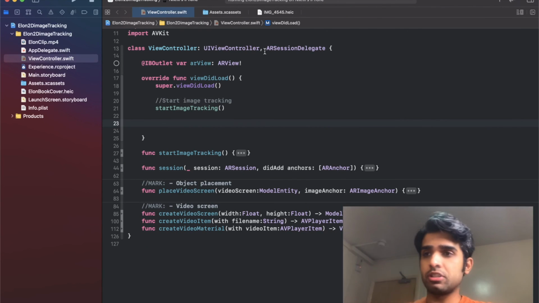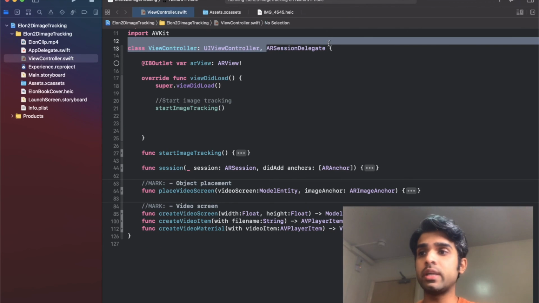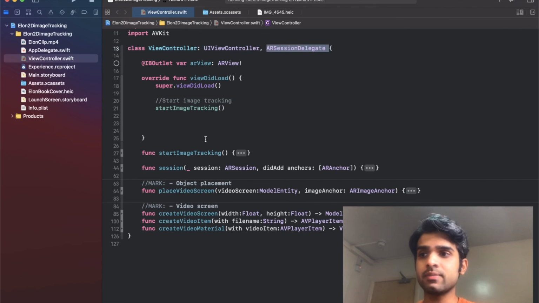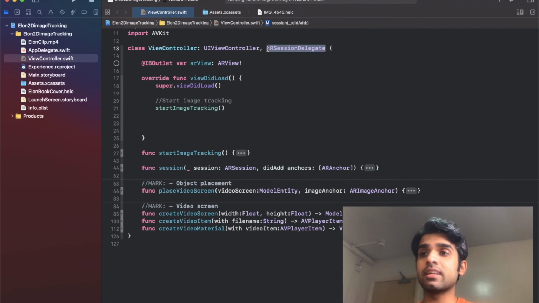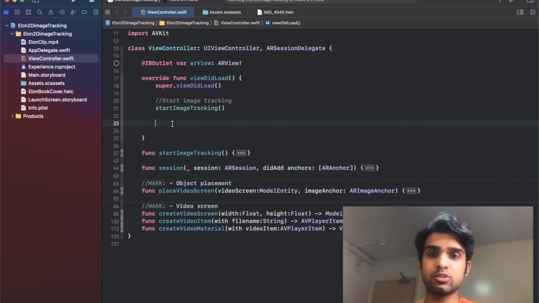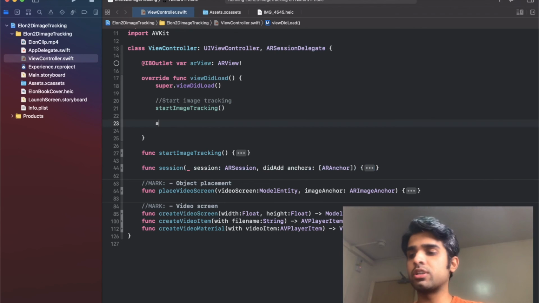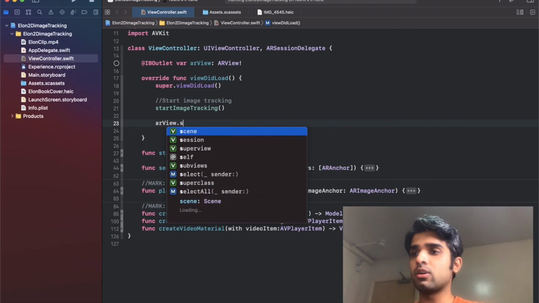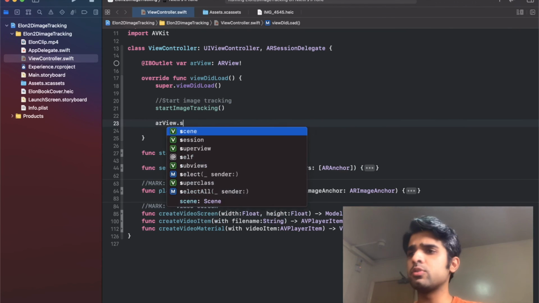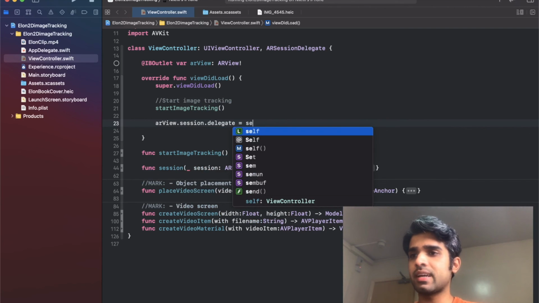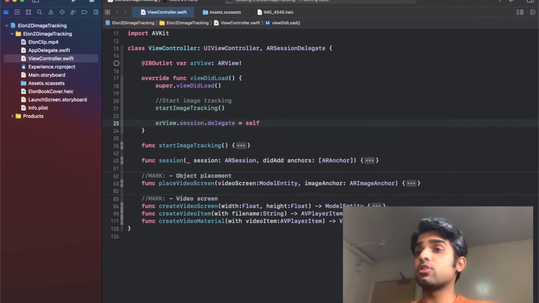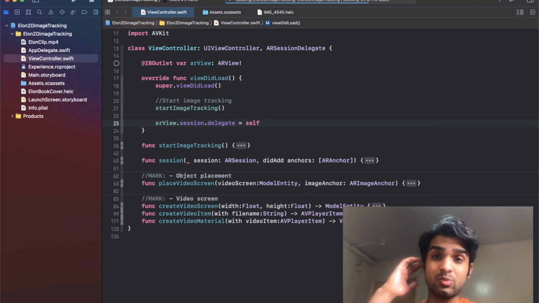So there's one last thing we need to fix, and that is, if you remember, we added the AR session delegate to get access to this callback, which calls every time a new image anchor is added. So because we added this delegate here, we need to assign the current view controller as the delegate. So to do that, we're going to take arView.session.delegate, and we're going to assign that as the current view controller. Great. So now if you click build and run, it should work.